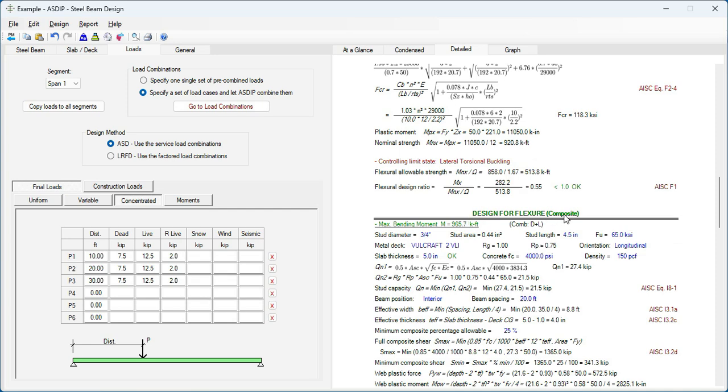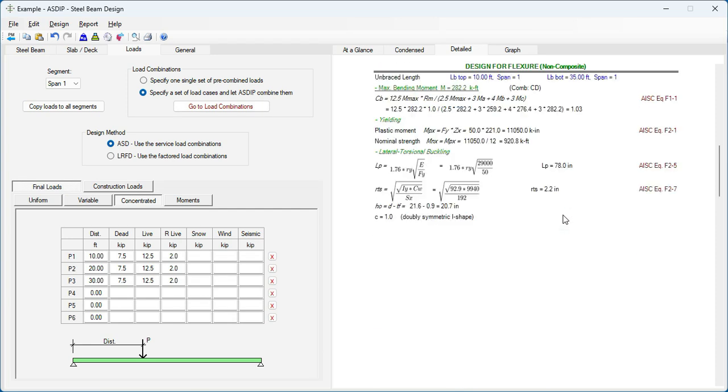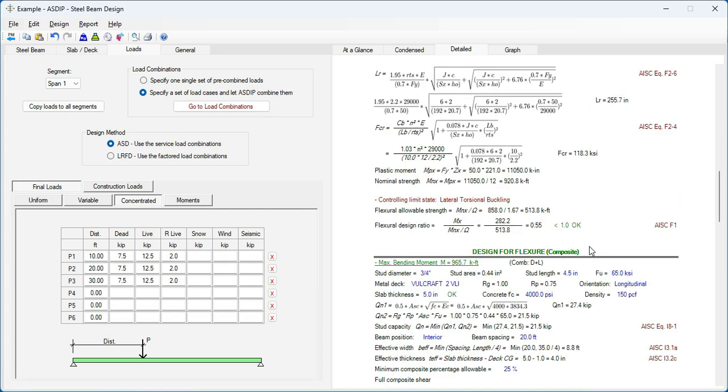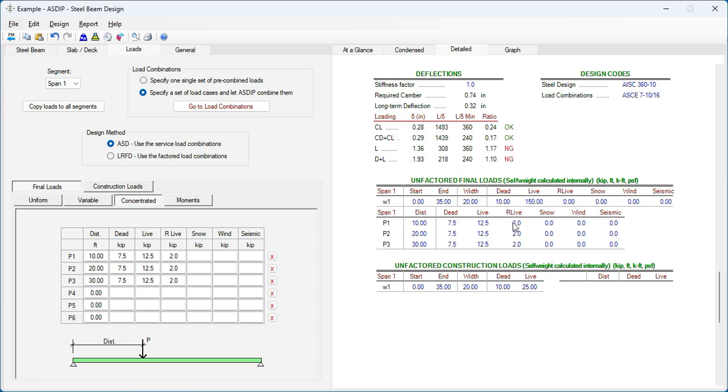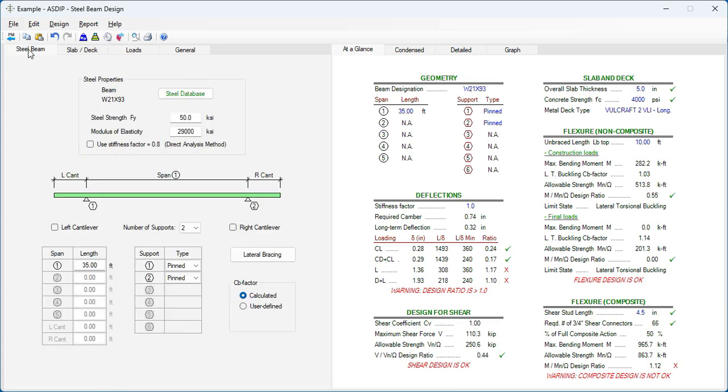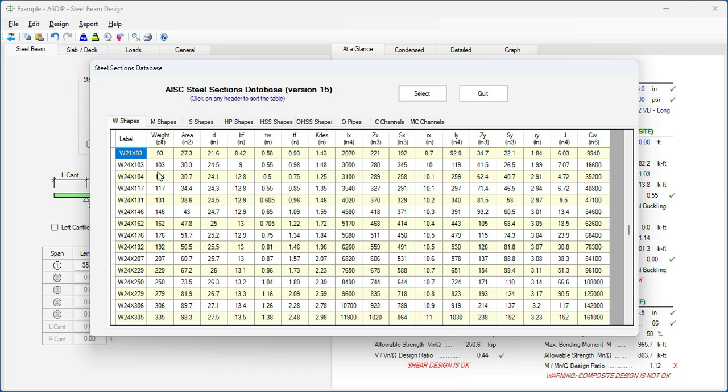This is for design of the composite section, and this is the design for the non-composite section, and also the unfactored final loads and the unfactored construction loads. So how do we find the required size of the beam, and how do we find the required number of studs? If we go to the steel beam tab, we can enter the information directly here in the database. We can select the beam that we want and check if it passes. This is one way to do it.